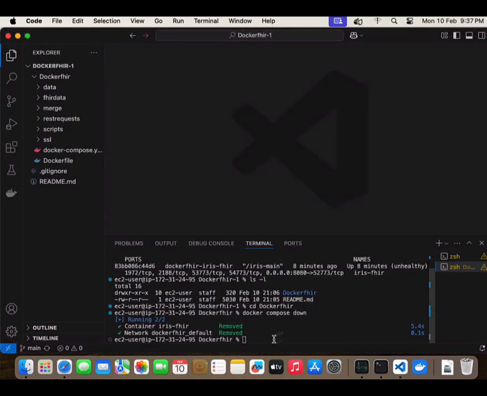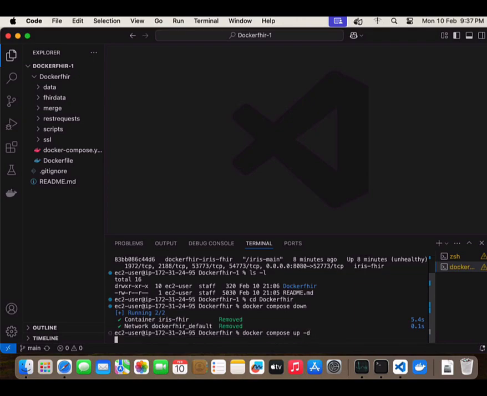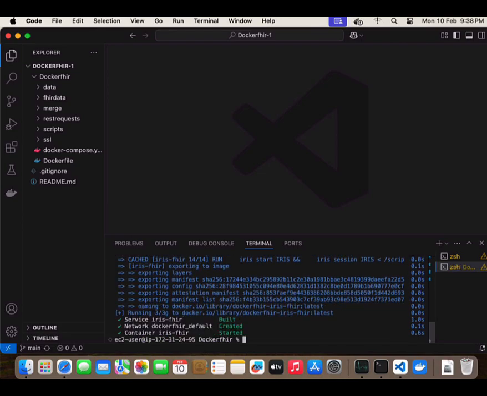Let's bring back our Docker container, and I'll show you a few things for making REST requests. To start it up from the terminal, we just type docker compose up -d, and this should bring it up fairly quickly. Okay, so the container's up.